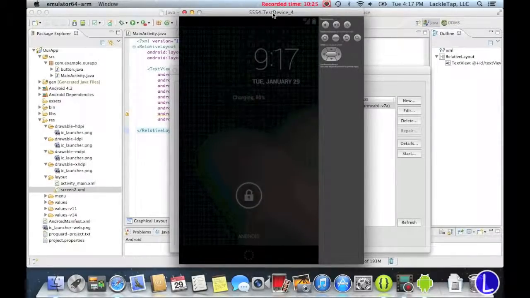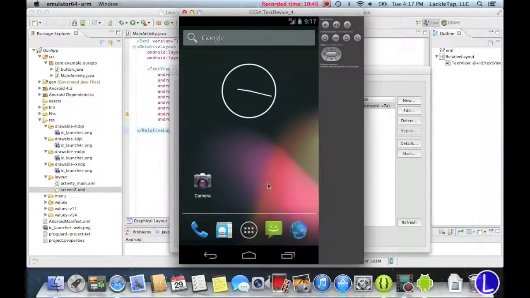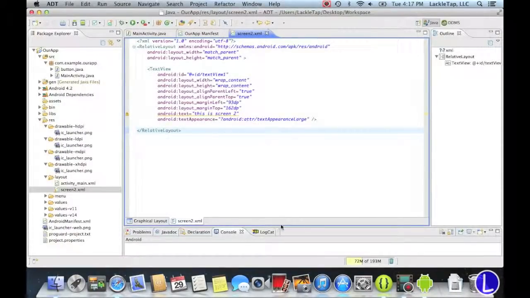Okay, my emulator has started, and once yours starts, it should look like this. It should look like a phone. So to unlock the phone, you're going to hold the lock button and drag to unlock. This will unlock the phone and bring you to the main home screen. So we're going to go back to Eclipse and try clicking the play button again. Let's see if it connects to it.